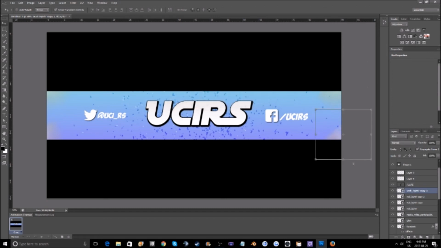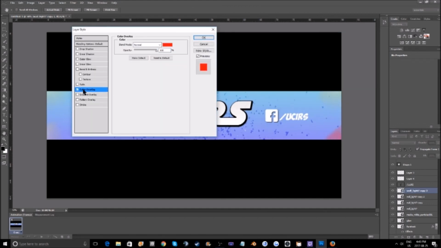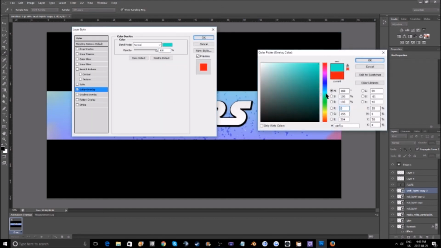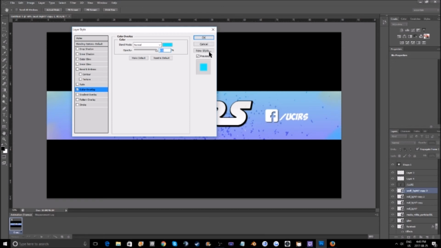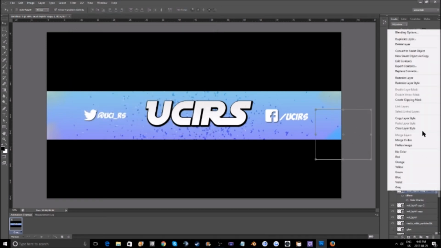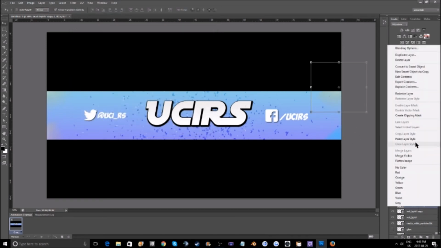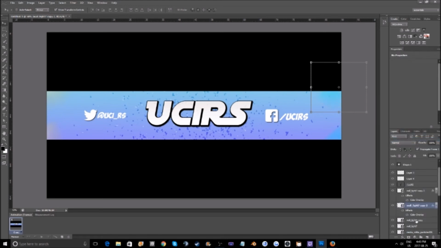To add a nice light effect, and if you wanted to, I believe you could also change the color to blue if you wanted to keep the blue effect. Once you have that blue, right click, copy layer style, paste layer style to make it all blue. And yeah, you get the point.